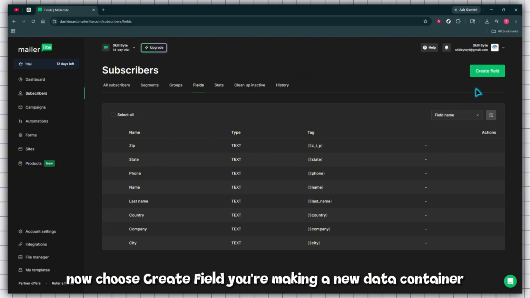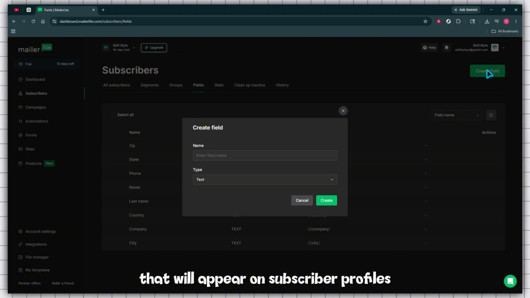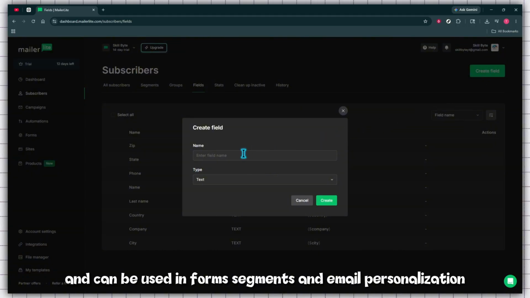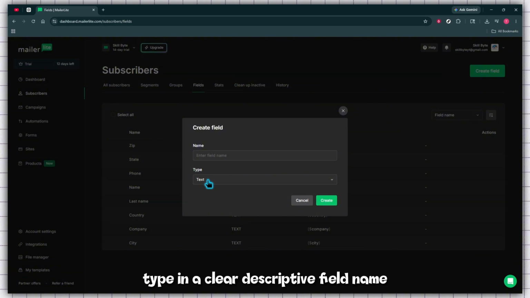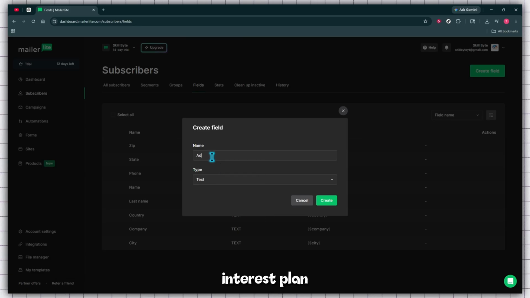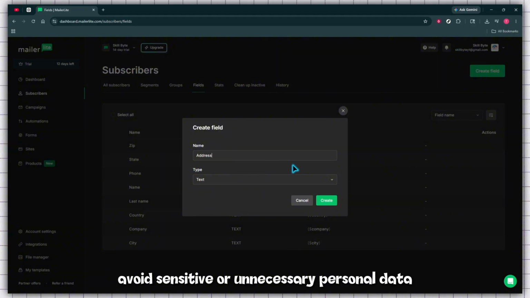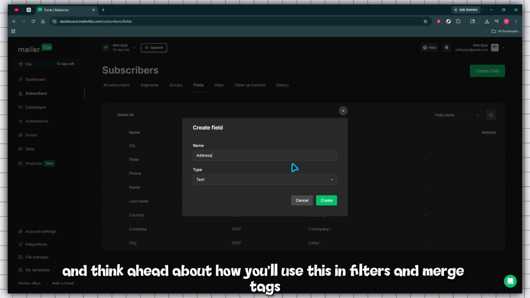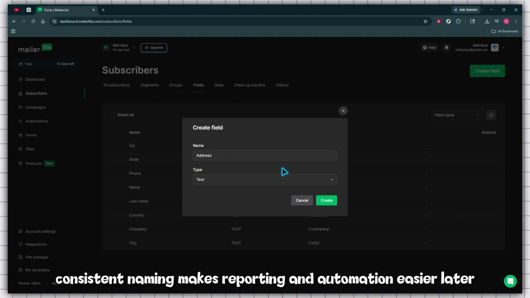You're making a new data container that will appear on subscriber profiles and can be used in forms, segments, and email personalization. Type in a clear descriptive field name. Aim for something short, specific, and consistent with your naming style. Interest, plan, or favorite product, for example. Avoid sensitive or unnecessary personal data and think ahead about how you'll use this in filters and merge tags. Consistent naming makes reporting and automation easier later.